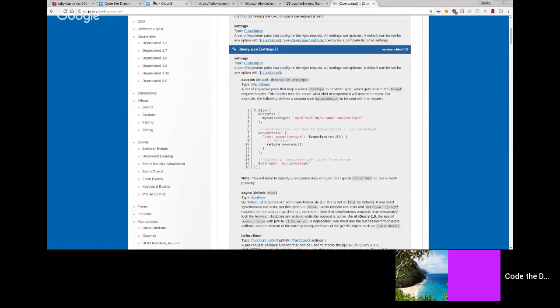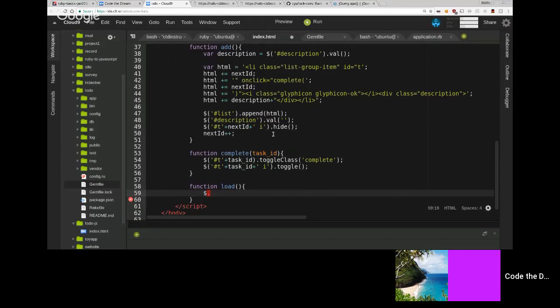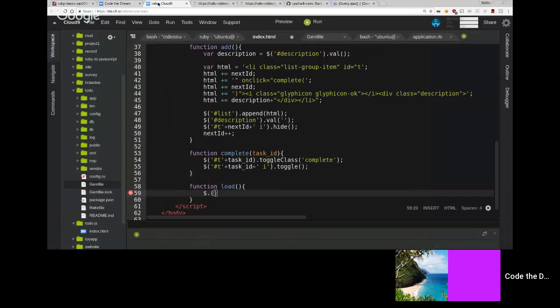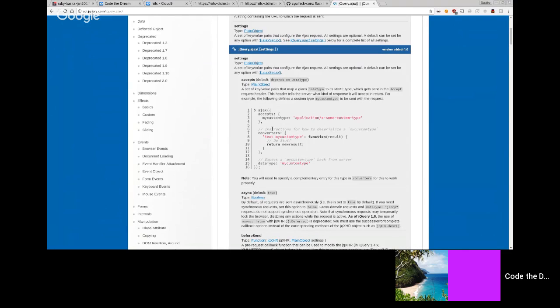Ajax. Actually, the method is called ajax, and $ is the jQuery object, and then ajax is the method that we want to use. Then the first parameter.